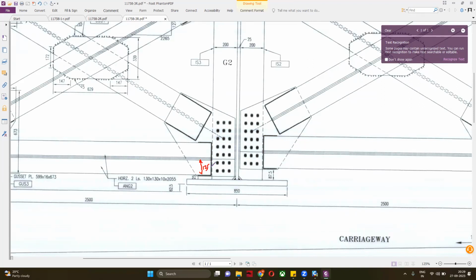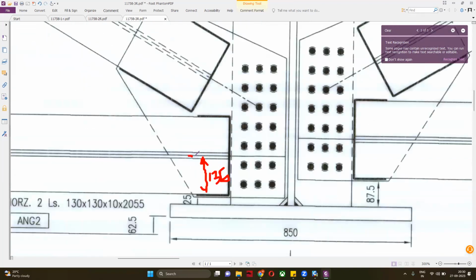135, and 10 mm will be the gap between two angles. Why? Because if you look, this is my center line, so this is 10 and this is 10, and this will be 130. That's why I'm considering 5 mm more. So 135 plus 25 will be 160. I will provide 160 top and bottom.